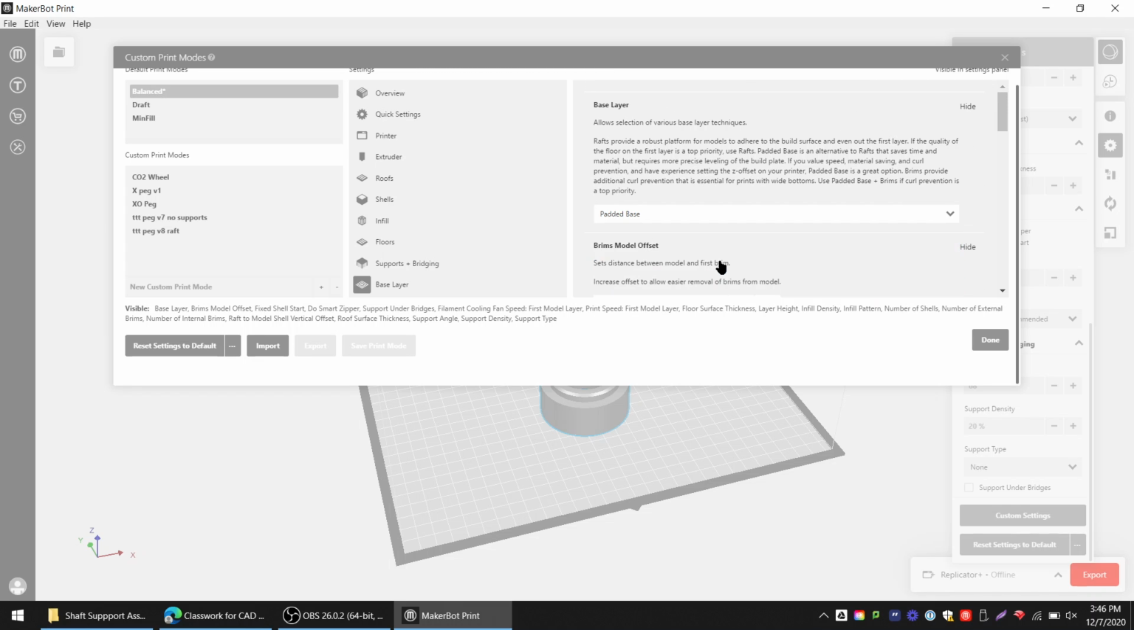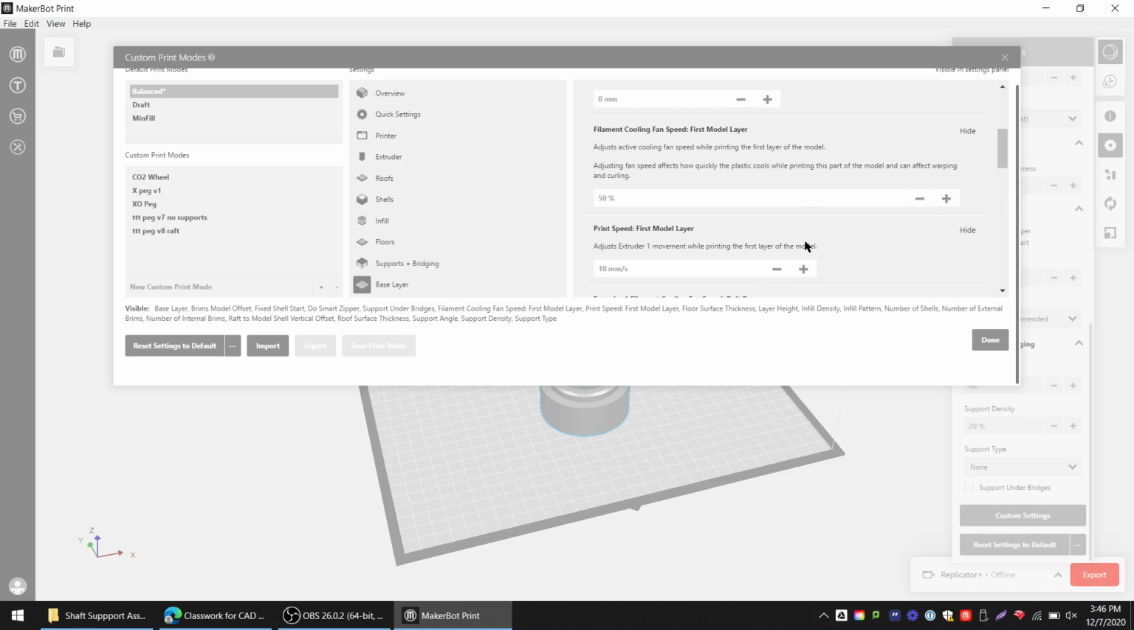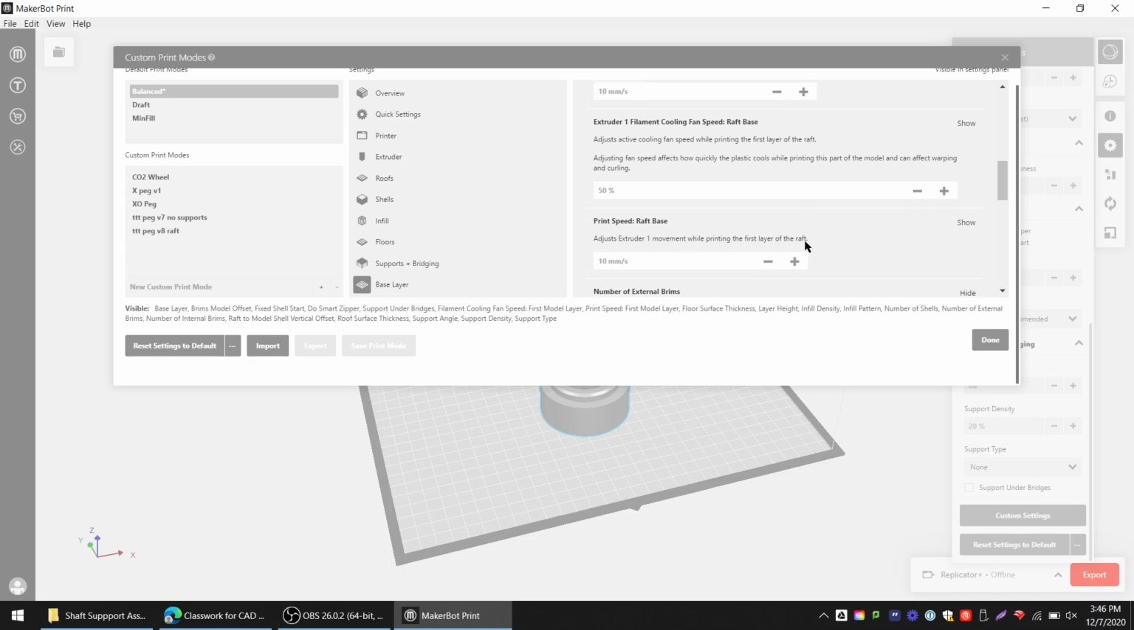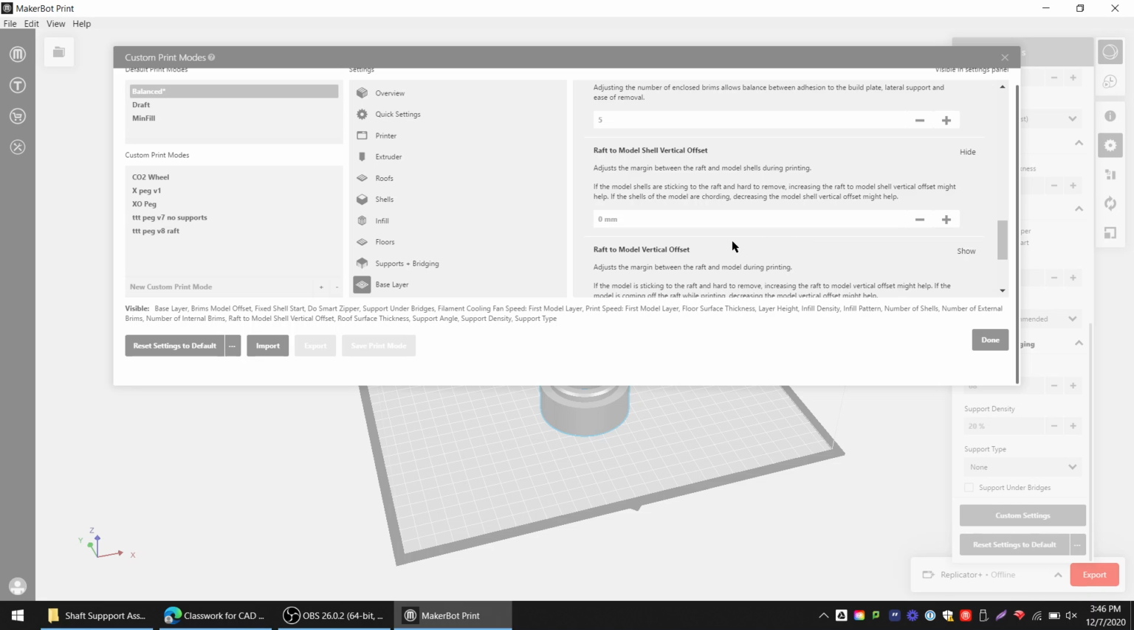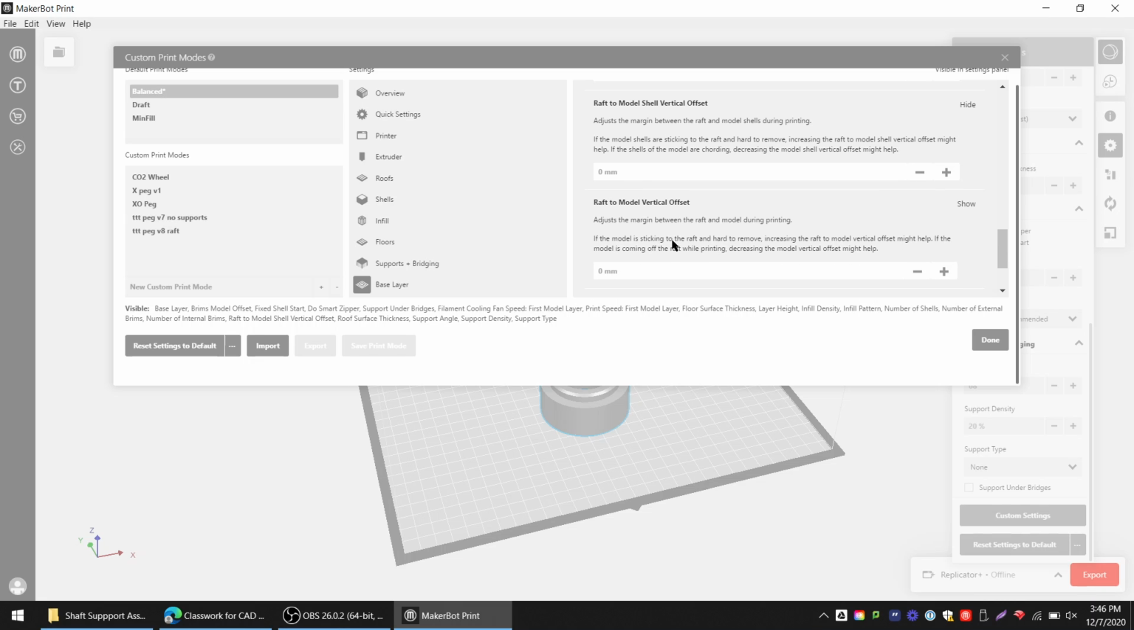For the raft, you probably don't need to adjust any settings. The only thing you could do if on your prototype it's really hard to remove your project, you could change the vertical offset here. And that will make it a little easier to remove.